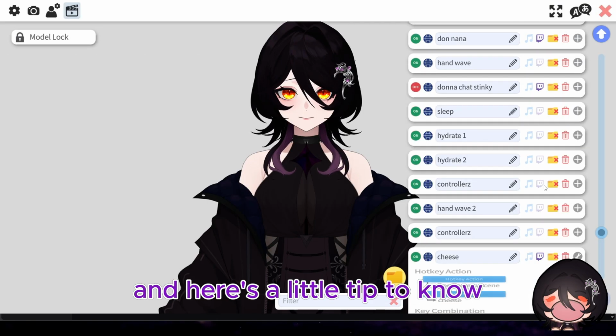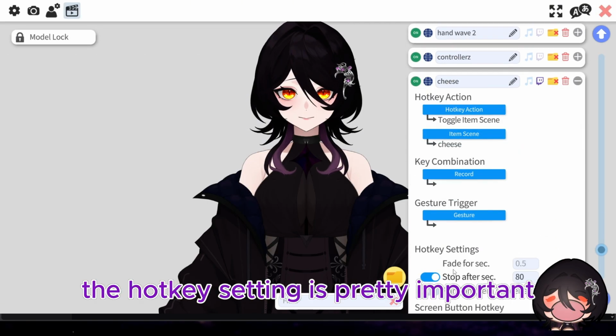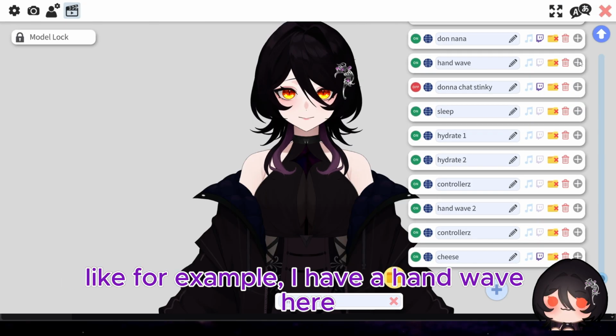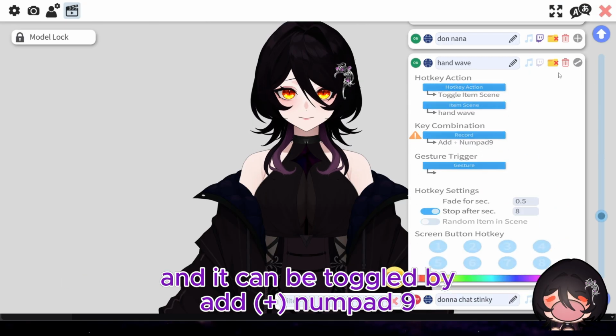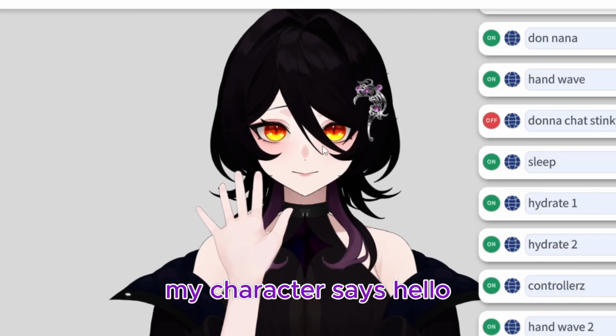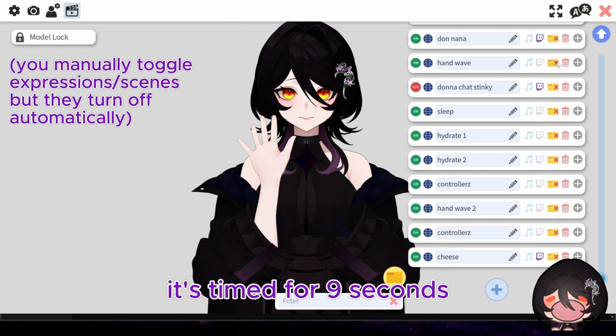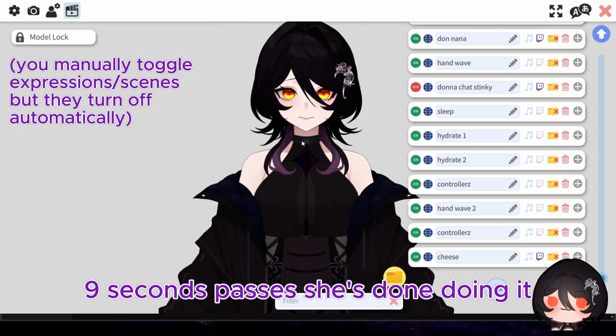And here's a little tip, the hotkey setting is pretty important, especially if you want to do a wave of some sort. For example, I have a hand wave here, and it can be toggled by numpad 9. My character says hello, and it's timed for 9 seconds. So by the time 9 seconds passes, she's done doing it.